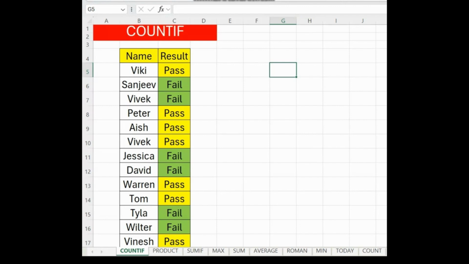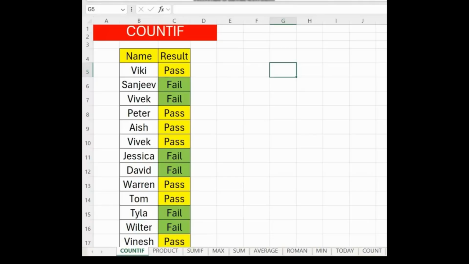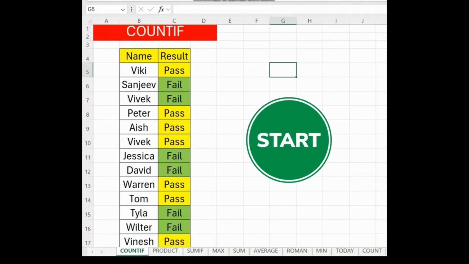If you want to find a job, or if you want to do well at your job, you need to be aware of all of these 10 Excel formulas. So now let's start with the video.